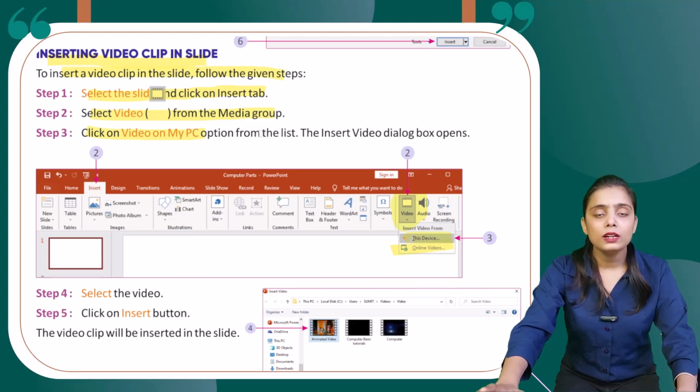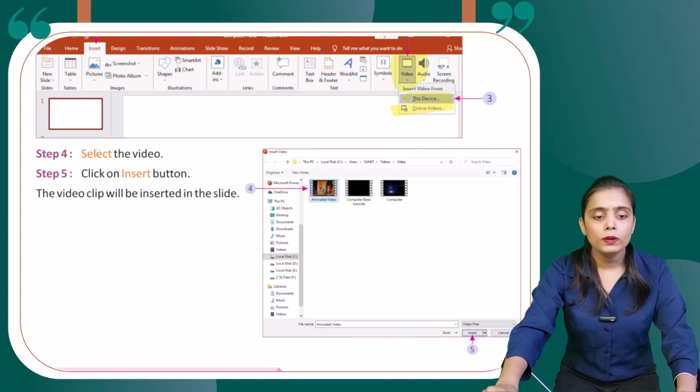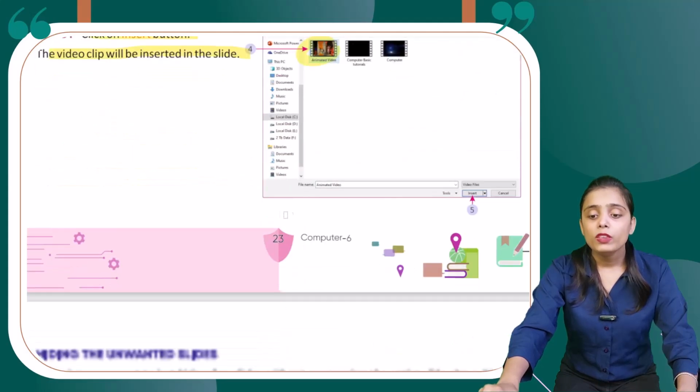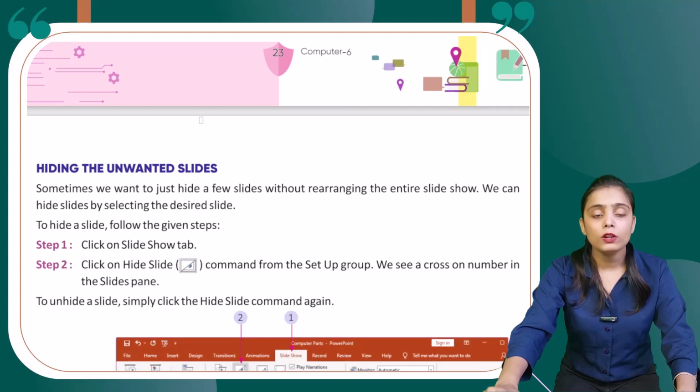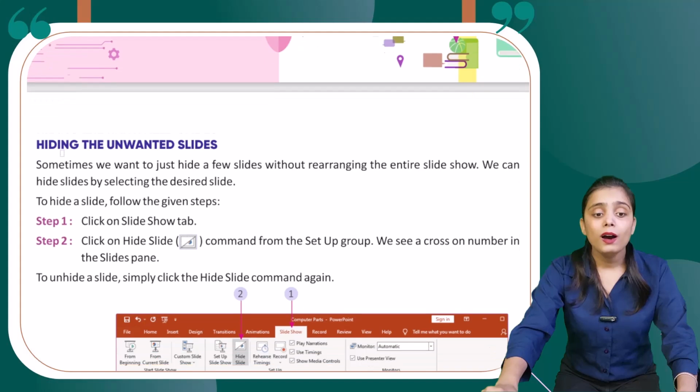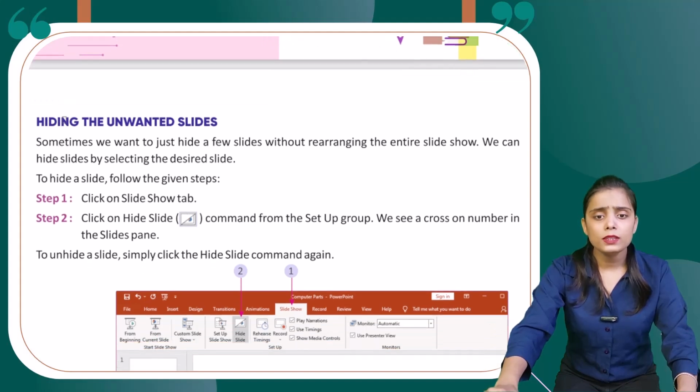I mean, you are inserting video from a system. So the insert video dialog box opens. Select the video, click on the insert button. The video clip will be inserted in the slide here. Okay, now when you will select the video, you have to click on the insert button. After clicking on the insert button, your video will get inserted. Okay, now let's see the next thing, hiding the unwanted slides.